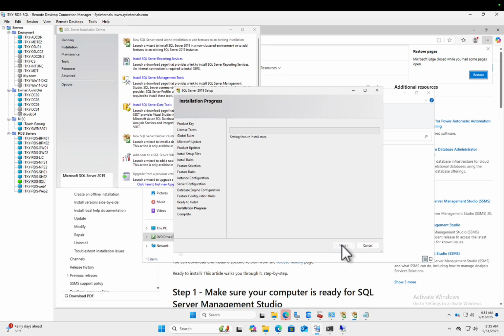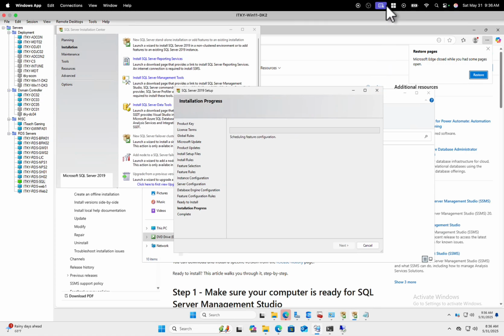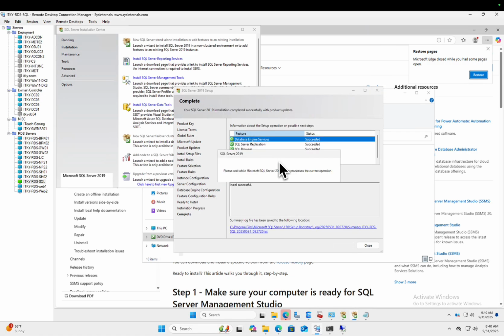This should take about 30 minutes. We'll come back whenever it's done. Actually, it's not going to take 30 minutes. I'm running on a fast environment here, so it's probably going to take about 15 at most. So the installation has been a success. That's what you want to see.